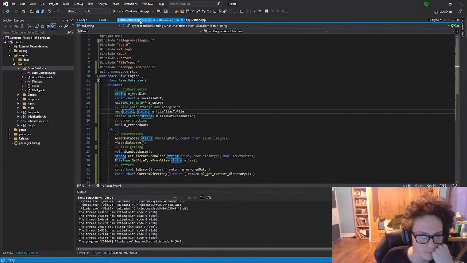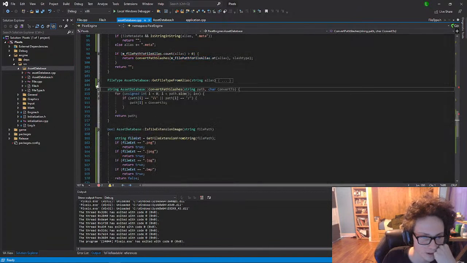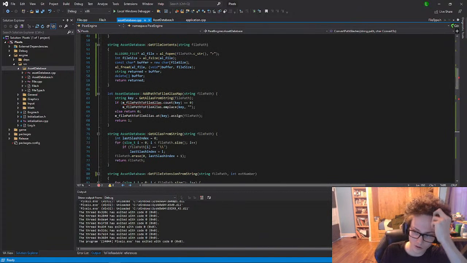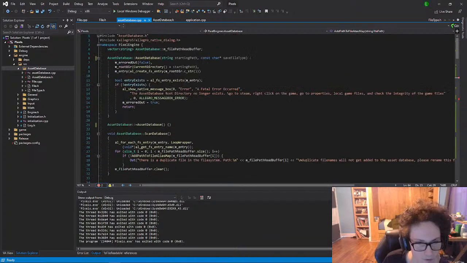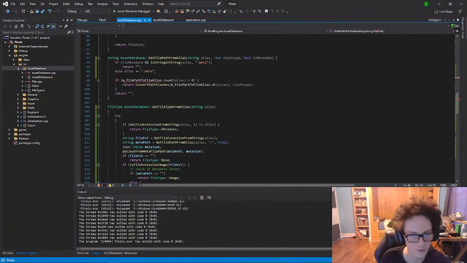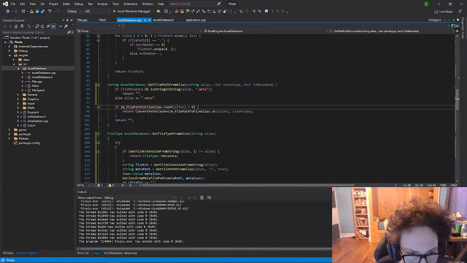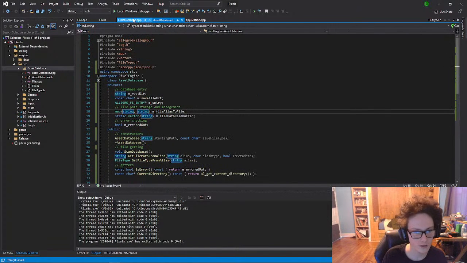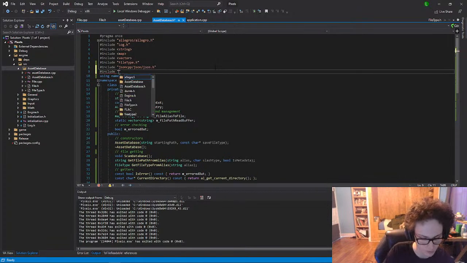Alright, so... Oh no, did I just screw something up? Did I just screw something up? File path to alias. Oh no, I messed up a little bit. I made a stinky. That shouldn't be correct. Whatever. We need to include file in here.